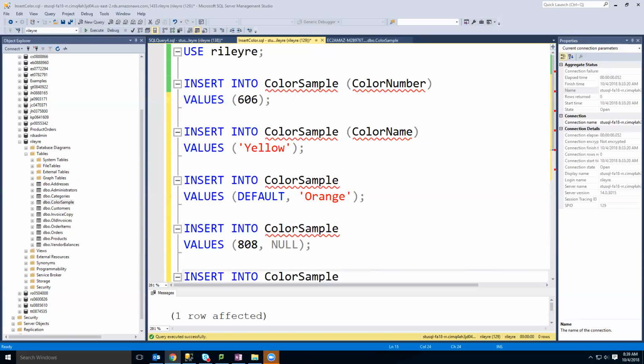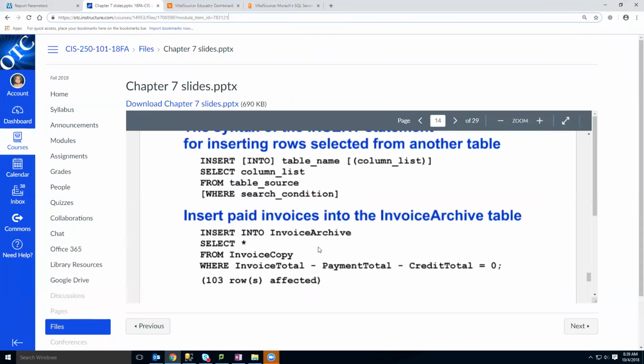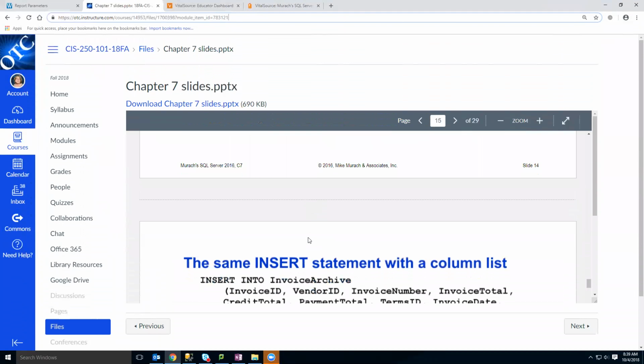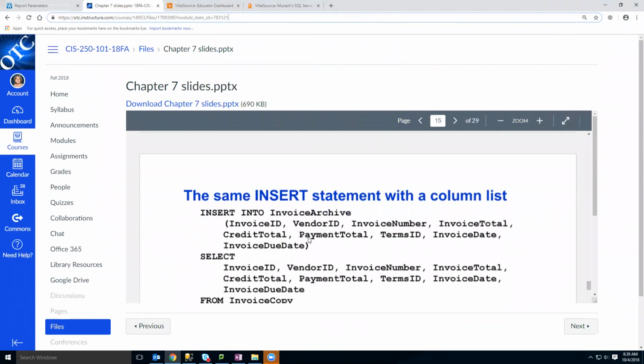Get this over here, by adding our where clause to our insert statement. So here we could insert all of the rows from our invoice copy table where that total owed amount is 0 into an invoice archive table, so we could keep a copy of those old invoices. But we could specify that where clause. So not much different than the ones that we did last time.